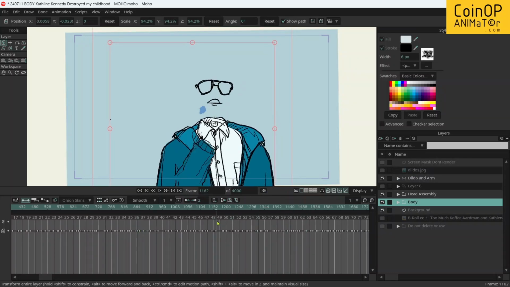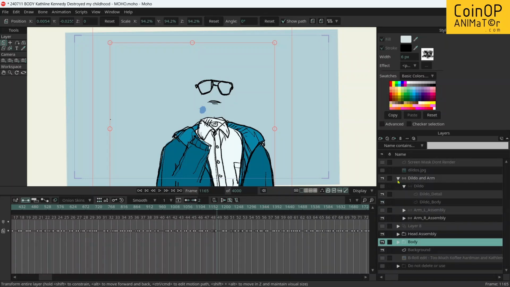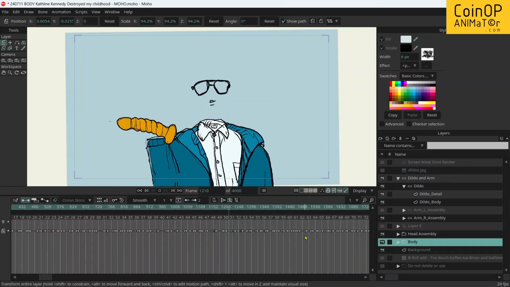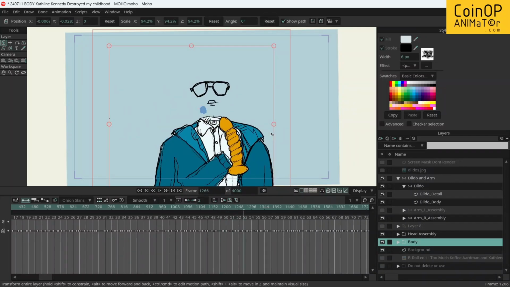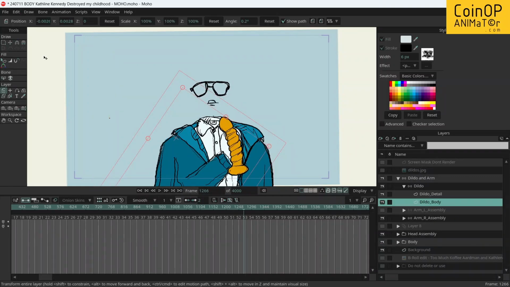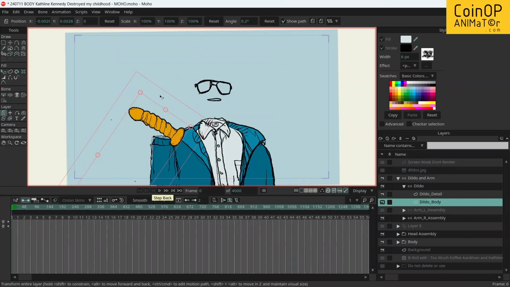And I thought, what better than a big, giant dildo for him to be waving around? And it would be a good test of the physics in Moho. So Moho's got physics, and you can assign physics to the actual thing itself, the dildo itself. See what I mean? I'm so childish.